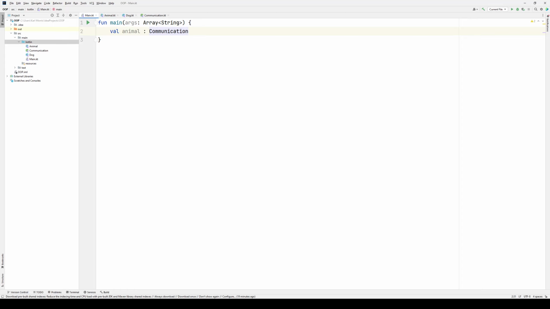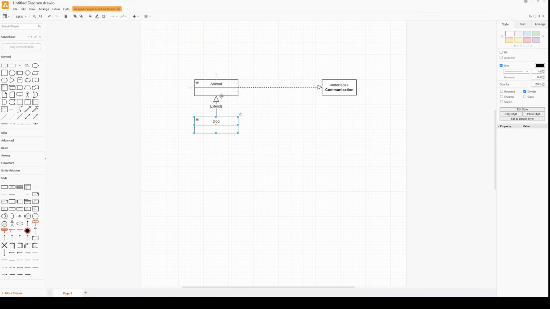What's noteworthy is that regardless of the type, in all cases, an instance of dog will suffice. Whether I'm looking for a communication object, an animal object, or, of course, a dog object. And this goes back to what we were referencing earlier, which is once we've defined this type of relationship, then as specified here, a dog is of type dog, is of type animal, and is of type communication, i.e. the interface that was implemented.